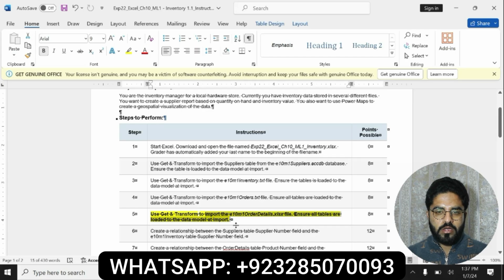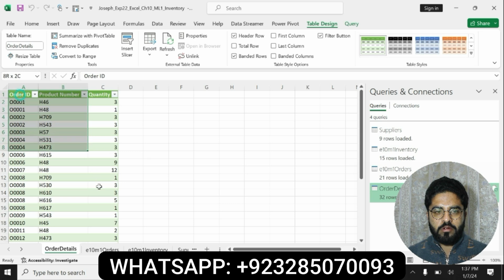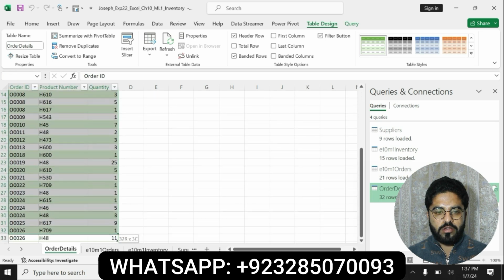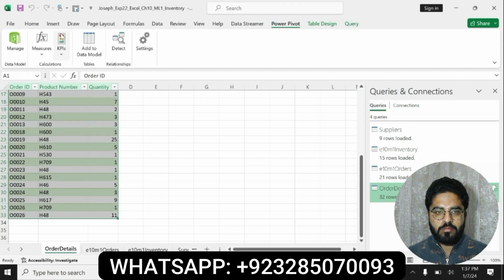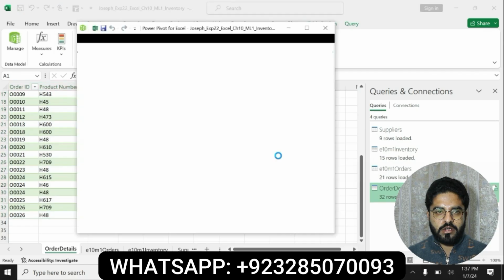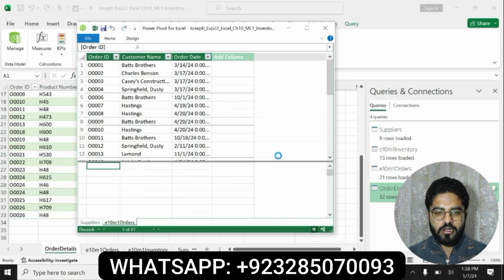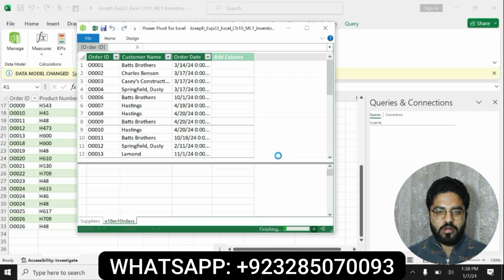Simply add this data into the data model, same like the previous questions. Then you will go to the Power Pivot and add this data into the data model. First we select this data, then go to the Power Pivot and add to the data model. Data are added into the data model.